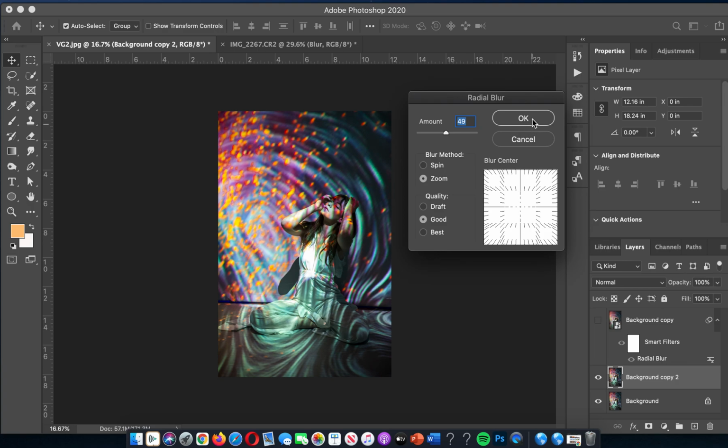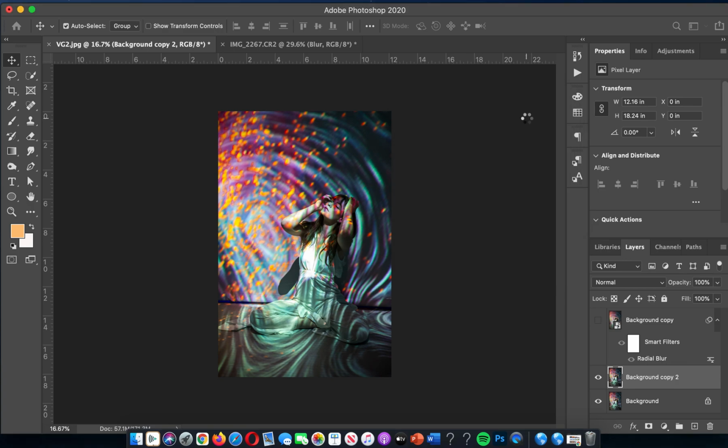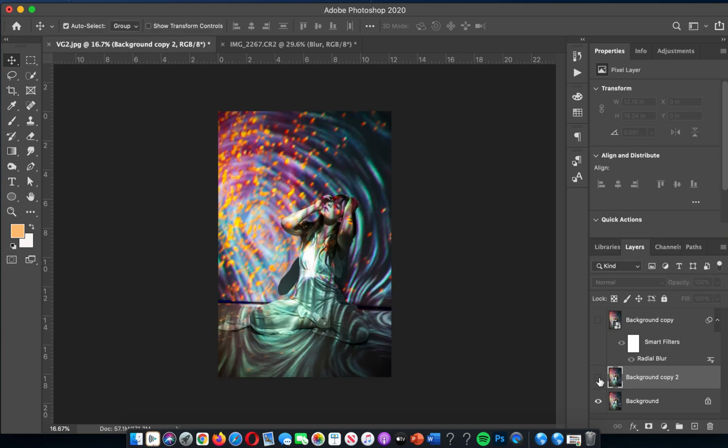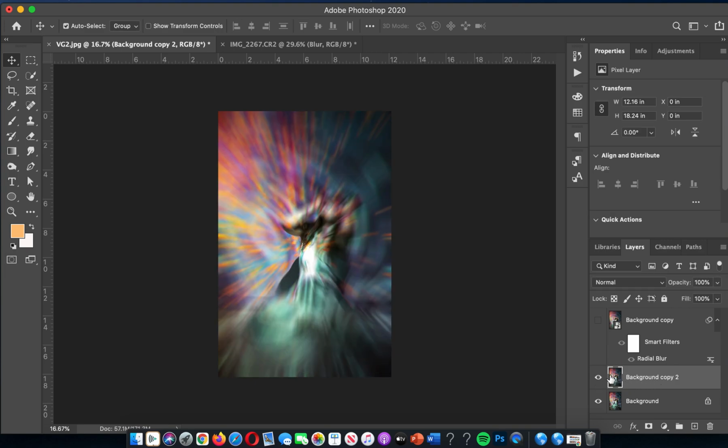You can adjust the amount, and then when you click OK, it gives it more of a zooming effect, like zooming in towards the center. So if I wanted to have this effect just on the edges and I wanted to protect the center of the frame, my subject, so that I can see her, I'm going to hide this one again. Well, actually, I'll keep it the same. I'm going to go ahead and add a mask.